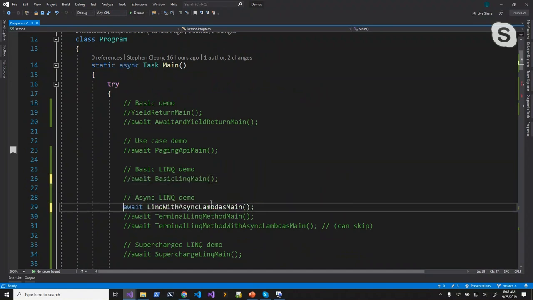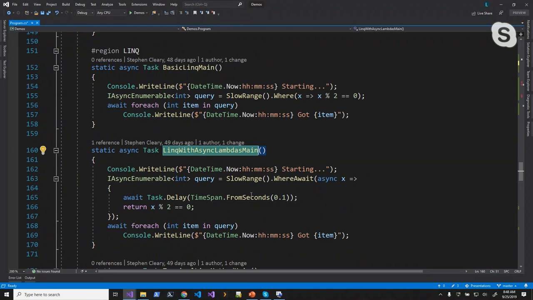So in our async LINQ demo, now we're really passing in asynchronous lambdas. I'm using that same slow range as before. I'm taking that slow range and I'm calling WhereAwait, because now instead of a synchronous lambda for Where, I have an asynchronous lambda that I want to pass in. And in this case, the asynchrony is just fake. But the idea here is that we can pass in an asynchronous lambda by using the WhereAwait operator. And this returns a query, which is just an async enumerable, just like the one that we had before. And then we can await foreach over that query and display each item.